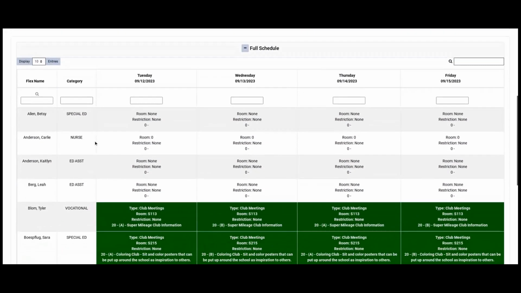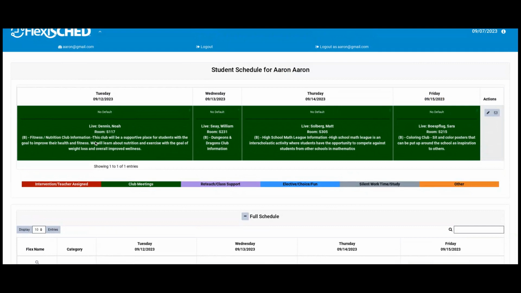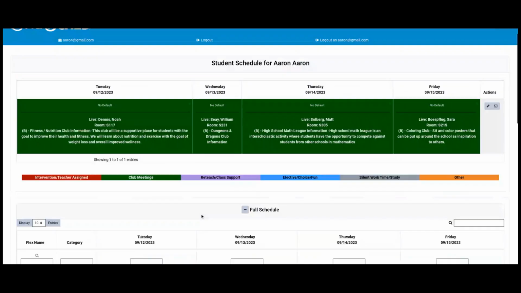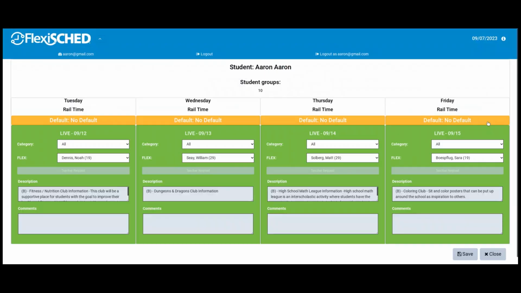You can change stuff if you make a mistake. Another way to schedule, if you already know kind of what you want to do or which teacher you want to be with, all right, you can pretty easily just go over here. Instead of going down here to the menu, you can go over here to the right to this little pencil. All right, so if I click on the pencil, it brings up all the days.